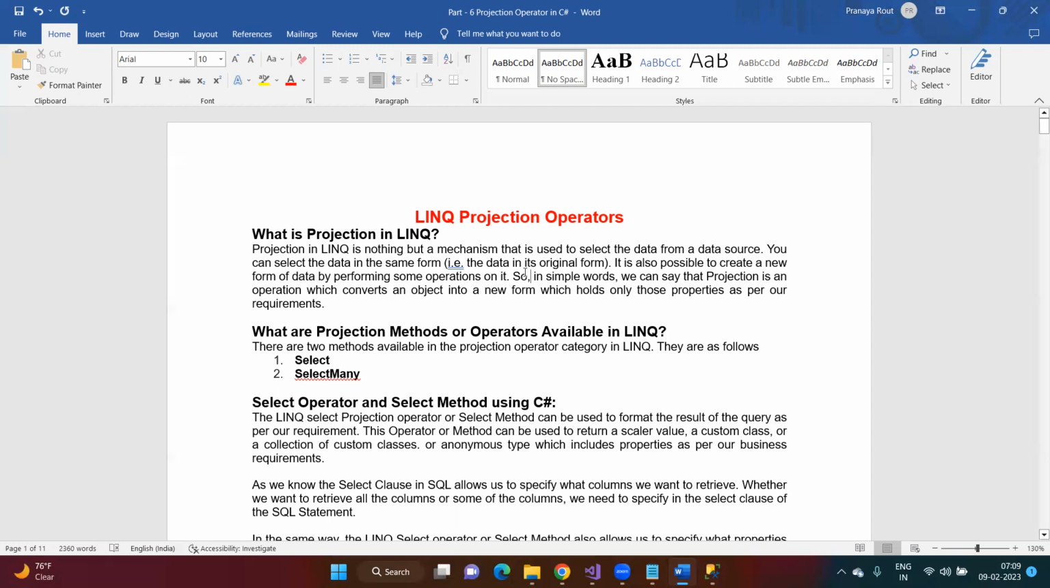Whenever I say same form, what do I mean? Whatever columns or properties are available in the class, I'm selecting all the properties. That means if the data source is a collection of students, I'm returning a collection of students. It is also possible to create a new form of data by performing some operation on it.